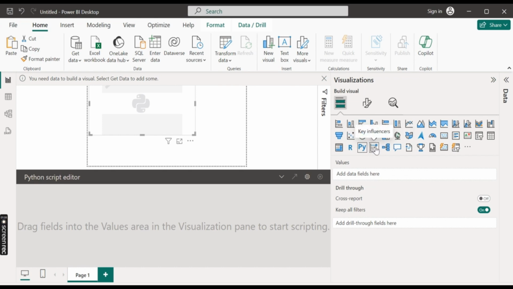Next thing we have is our key influencer, and the key influencer visual helps you to understand the factors that influence a particular metric. So for example, if you want to understand what drives customer satisfaction, this visual can show you the key factors that have the most significant impact.